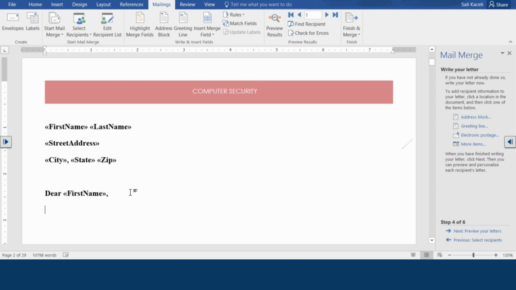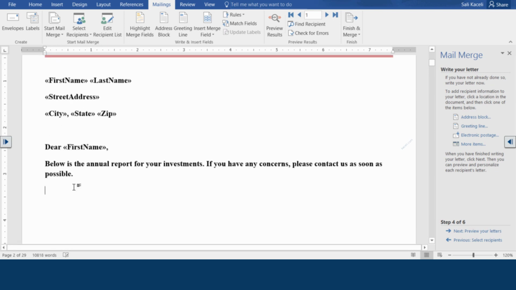Now in here you would write your letter. You'd say below is the annual report for your investments. Let's assume this is an investment report. And you could also insert here, remember in Excel we had a comments field, you could put a comments field in here. Now at this point you put your name there. You could also insert an image if you needed to, or a logo, or whatever part of your letter, it's going to be duplicated across all the pages.